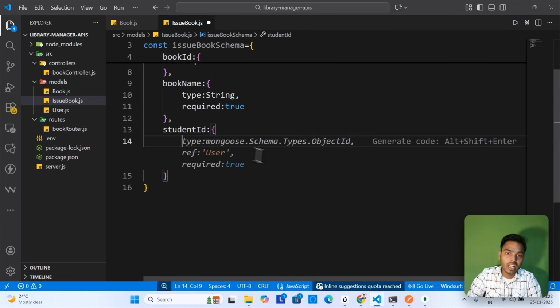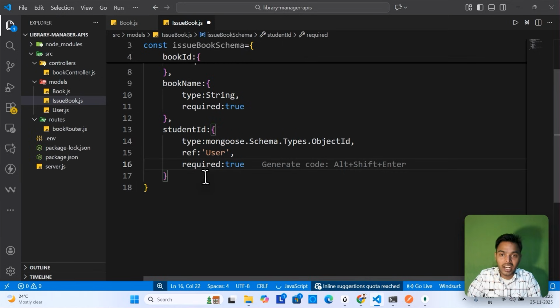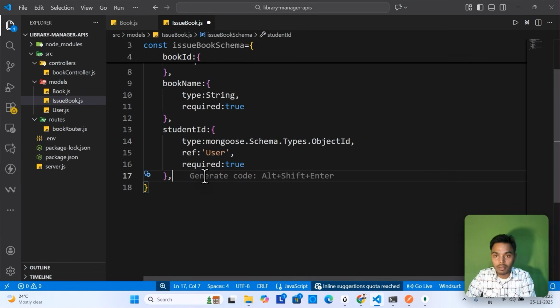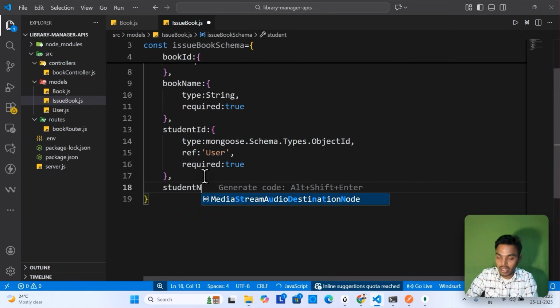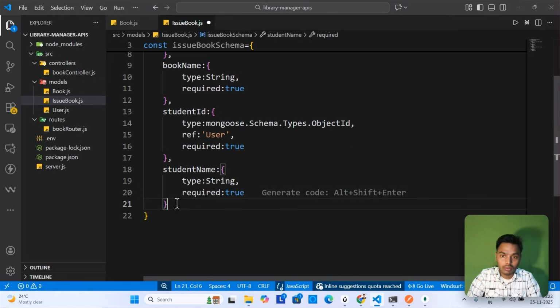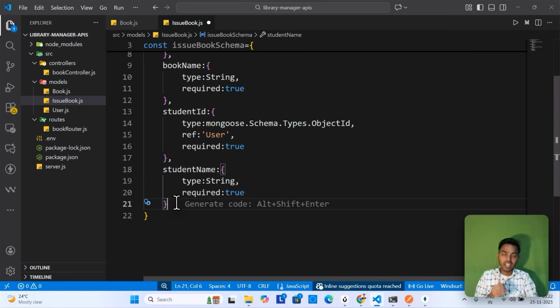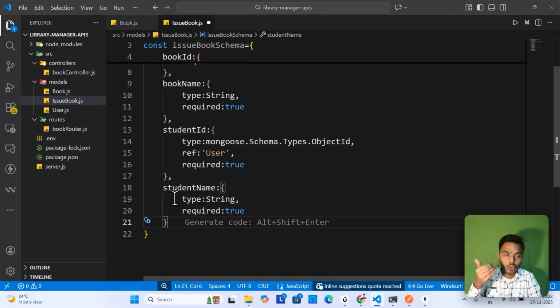Student id is also of type mongoose.Schema.Types.ObjectId, reference from the user model, required true. It means the id which I will save in the student id must be present in the user model. Student id done. Then we have to create one more field, student name, type string, required true. Okay, we created four fields: book id, book name, student id, student name.